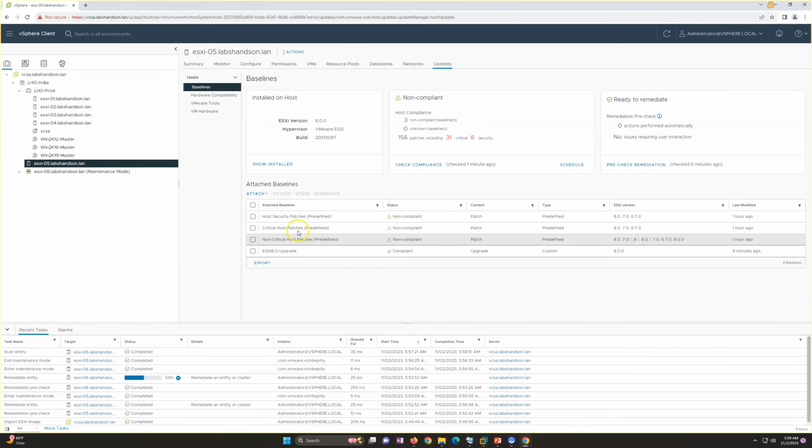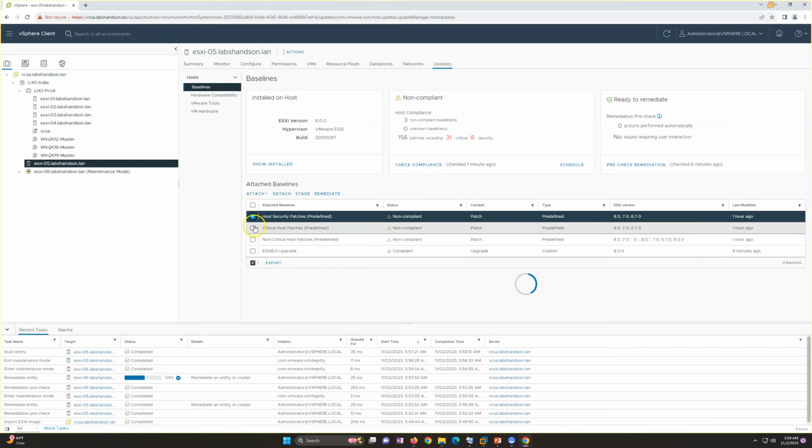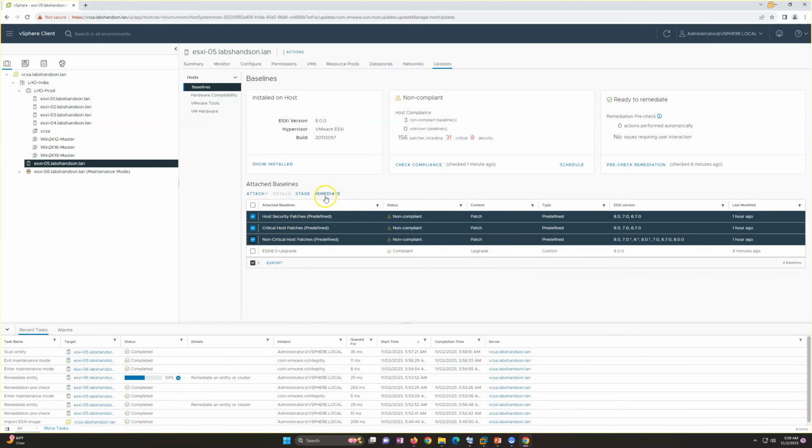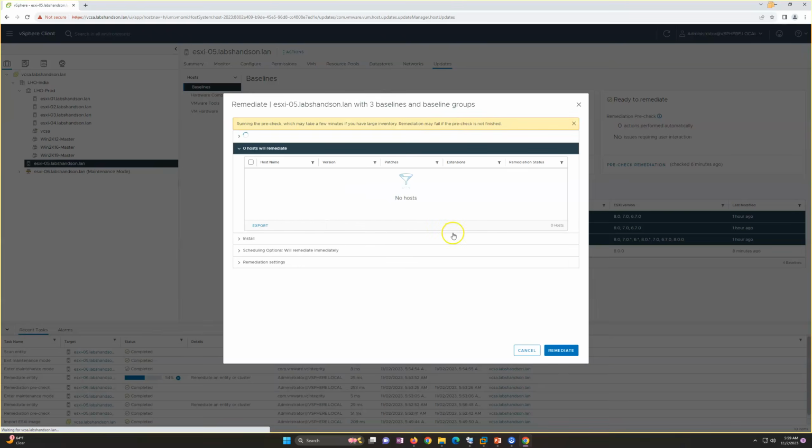Now if you see here, this host is showing non-compliant for critical and non-critical, because we have not done patching with the complete baseline group. So now I'm going to apply these remediations also. So in total 156 patches including 31 critical and 8 security. So I'm going to remediate this also.